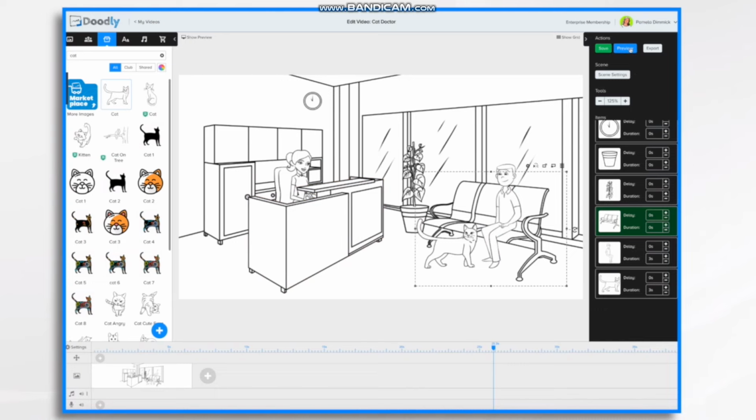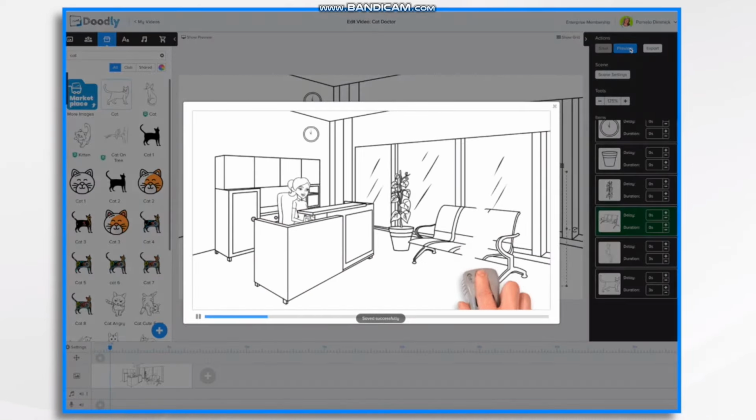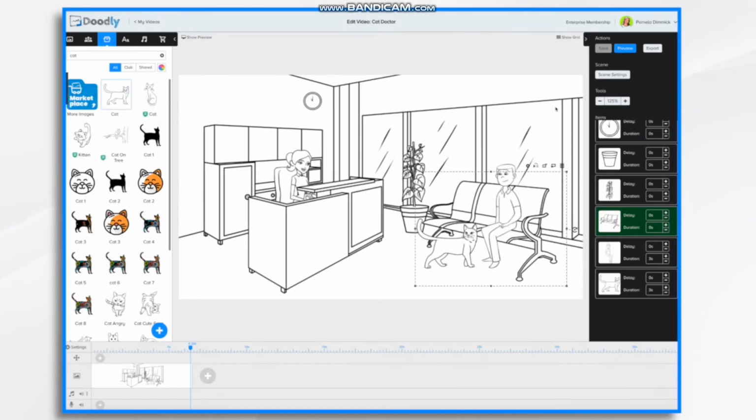And if we take a look at the preview, only the patient and his cat are drawn by the hand. And it takes place in about 6 seconds as opposed to 33 seconds. So that's one way to adjust the timing of your scene. But what about the delay? What is that? What's an example of that?